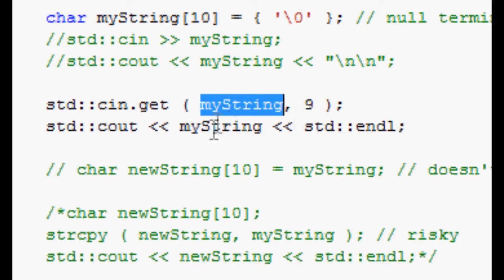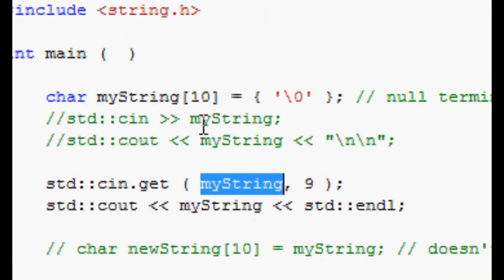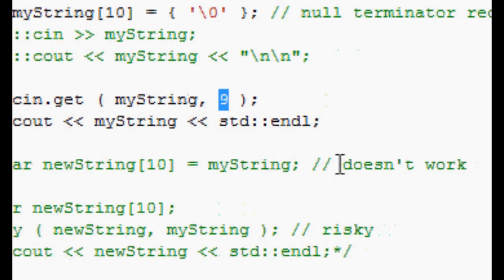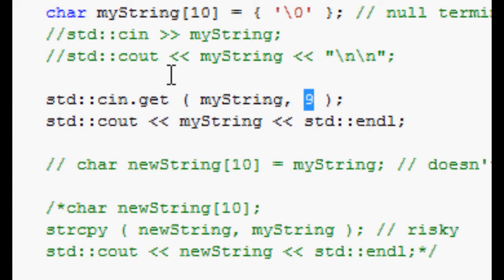separated by a comma, okay? The first thing you need to write is the variable name of the character array you want to write to. So in this case I've written my string because I want this to write to the character array my string. And then the second variable should be a number, or a variable which holds a number, like an integer variable or something. And that number is the max number of characters we want to look for, okay?